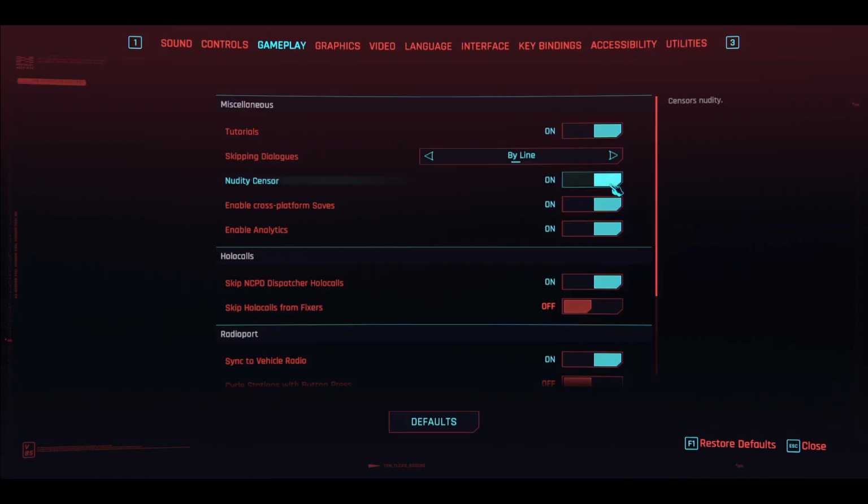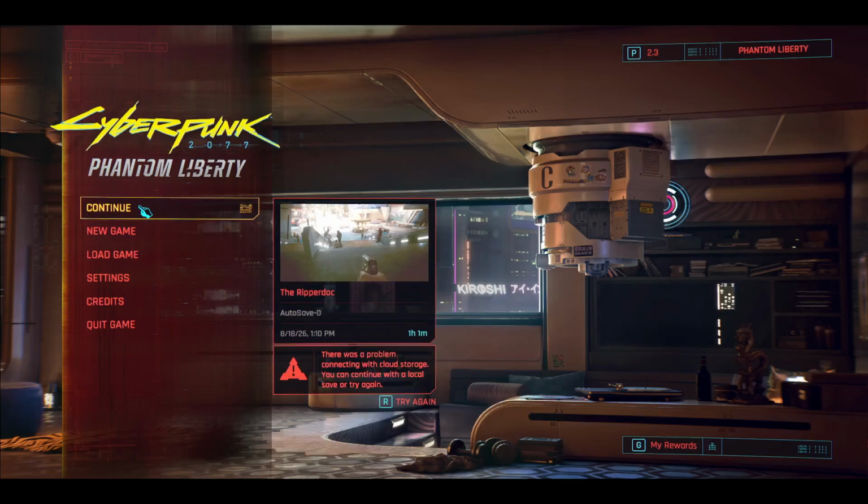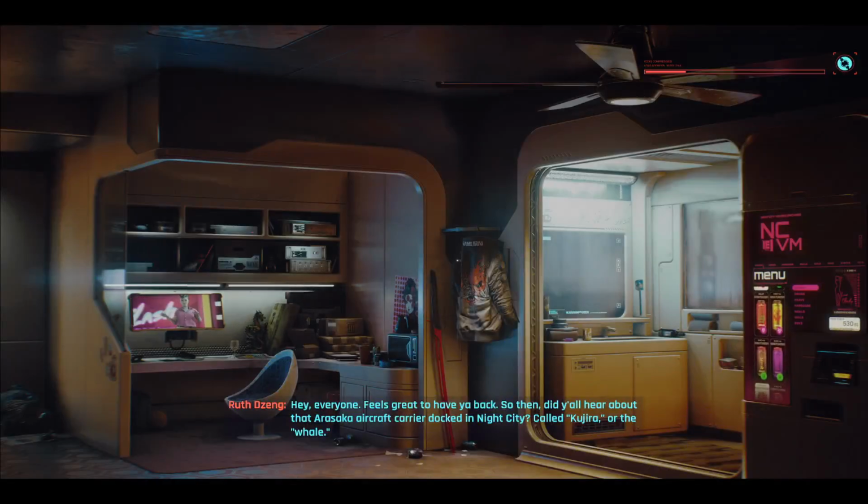If you wish to enjoy the game without any censors, then you can tap on this button and set the toggle to off. This will disable all of the censors within the game, but it will also make it unsafe for streaming. After making your desired choice, just go back and your changes will be saved. You can then continue to play your game with your chosen censor settings.